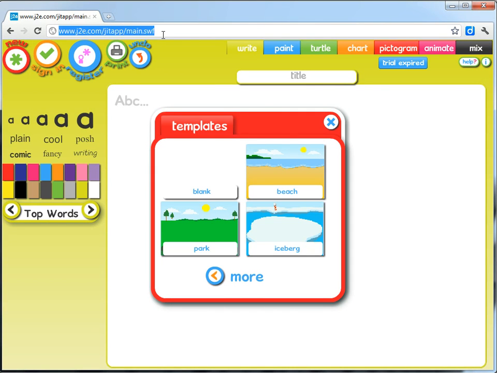First of all, you need to open your web browser and go to this web address here at the top. If that's too much to type in, then what you can do is in that web address bar you can type in this address instead and it'll take you to the same place.